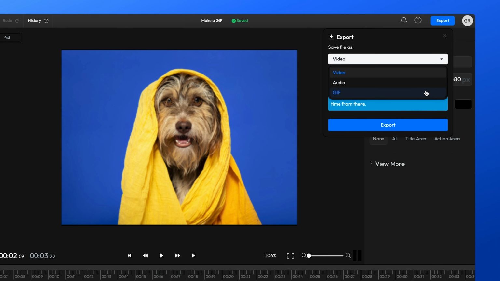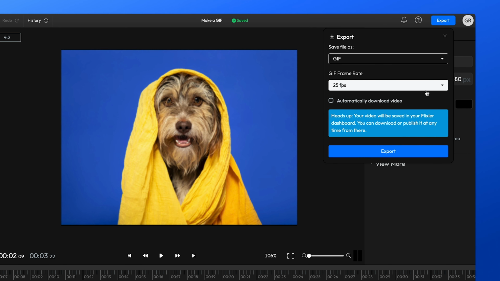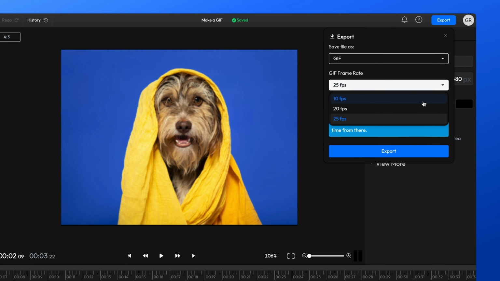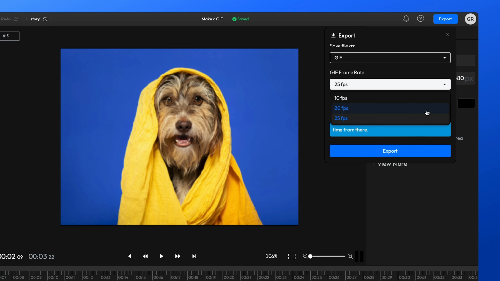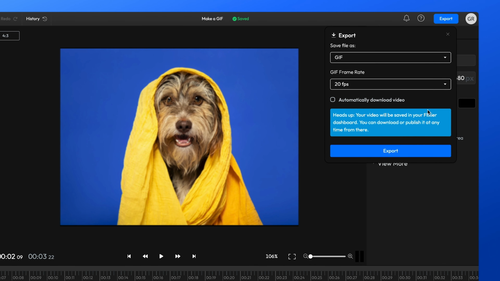Make sure to select GIF as your format and then adjust the frame rate according to your needs. A higher frame rate like 25 FPS will result in smoother motion, but unless your GIF is super short and low resolution, the file size will be way too large. A lower frame rate can help balance everything out and result in a file that you can share more easily. That's all there is to it. Your GIF will now be ready in just a few moments.